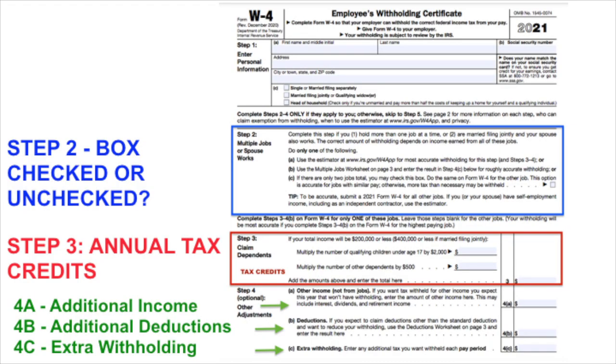Let's have a look at the new W-4 form for a moment. Be familiar with this new form. Just a review: on the new W-4 form, the employee cannot claim exemptions as they are taken away. In Step 2 of the Form W-4, the employee checks or unchecks a box. And in Step 3, the employee can claim the annual tax credits.